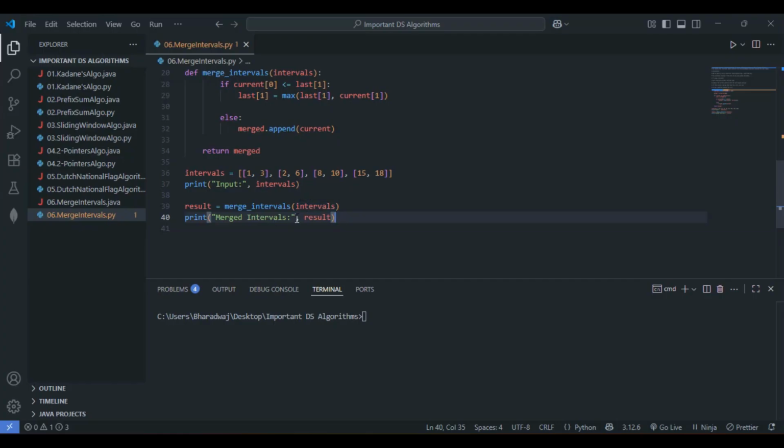The output that we need to get here is 1 6, because see here, the starting interval is 1 and the ending interval is 3, and next we have 2. So this 2 comes between 1 and 3, right? So this is getting overlapped. So what we need to do here, we have to consider 1 along with the last ending time of the second one, basically the second array, right? So this one will be 1 6, right?